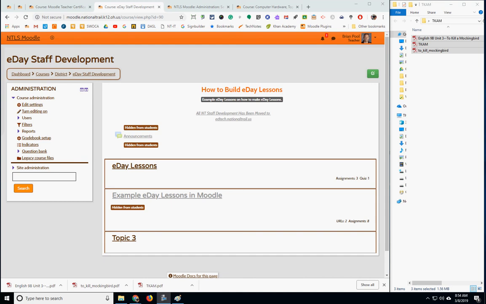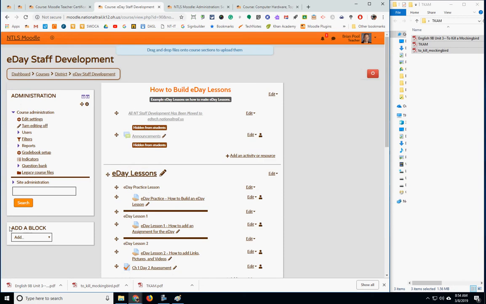Hi, this is an introduction to the Moodle block. Now, blocks are the things that appear on the side of our course, and you can see in this one in particular, there are no blocks added at all. To add blocks, you just turn your editing on and you have this spot on the side that says add a block.